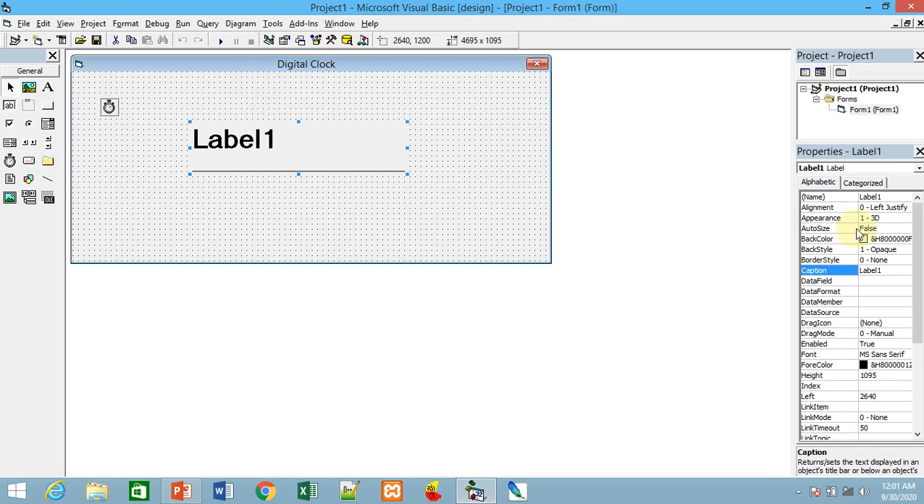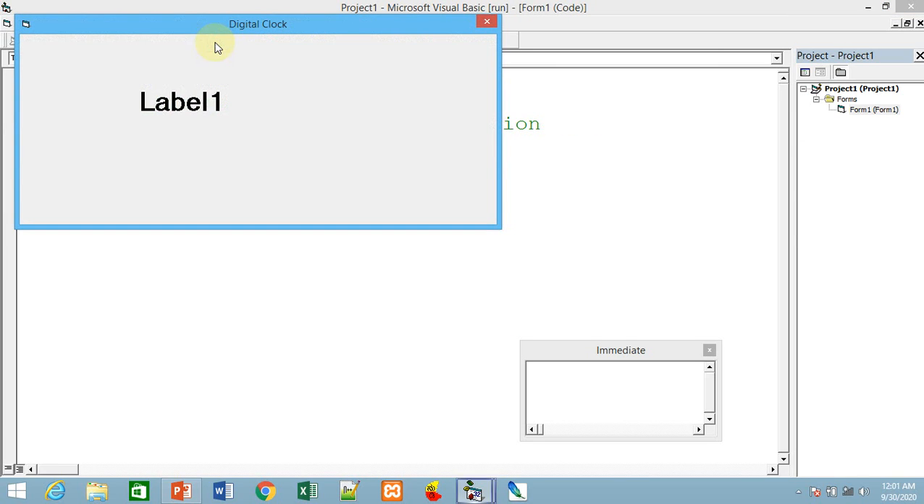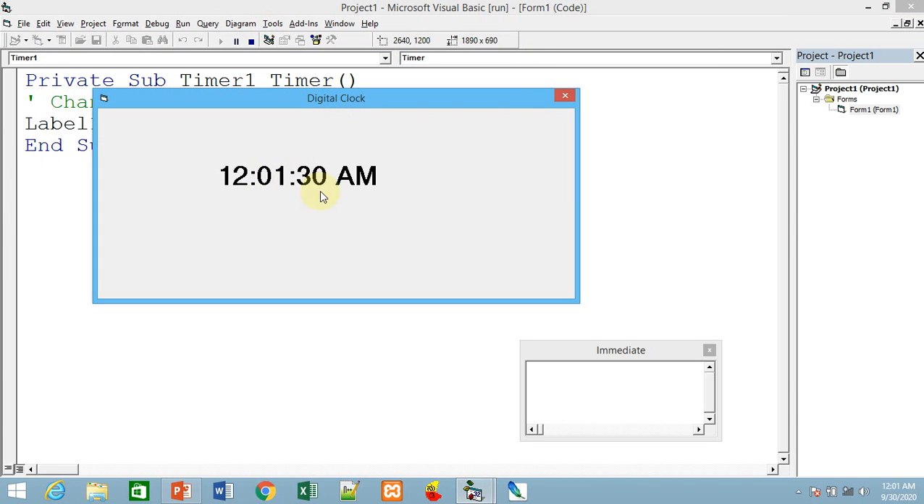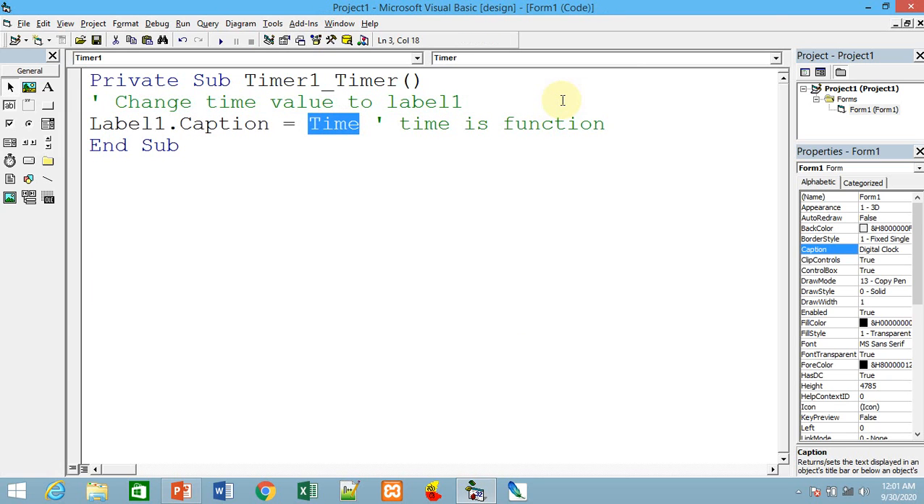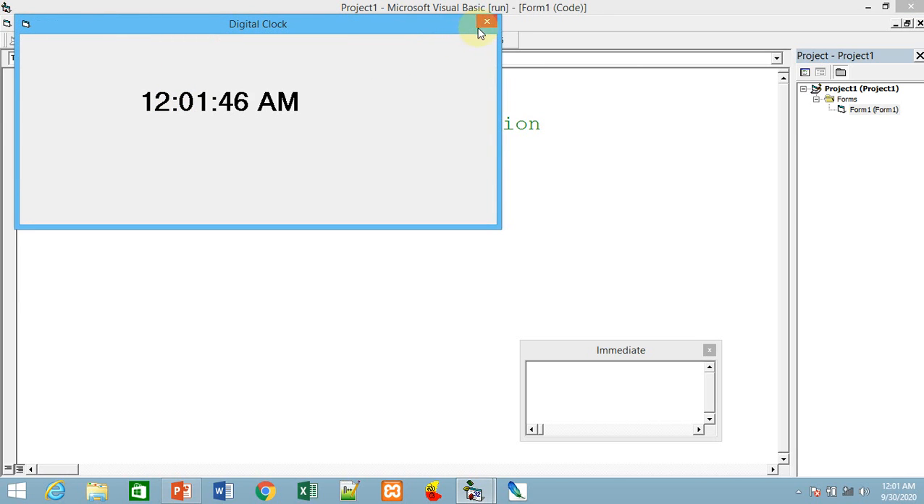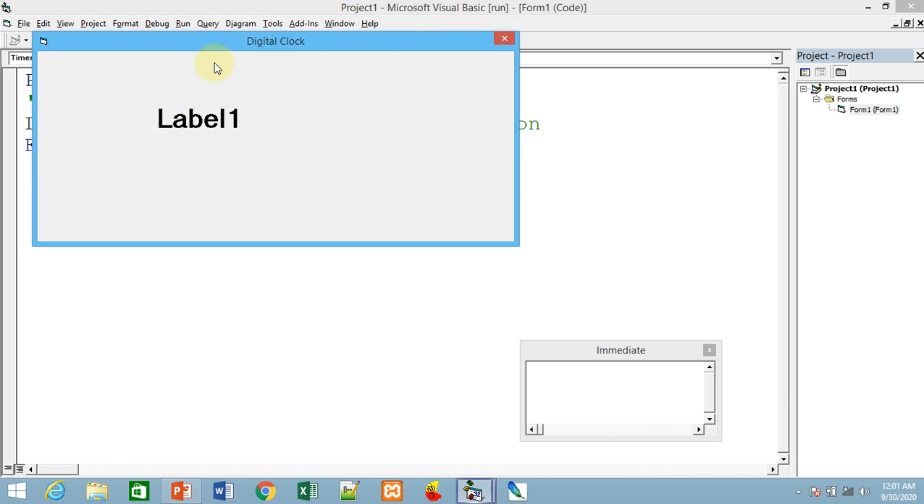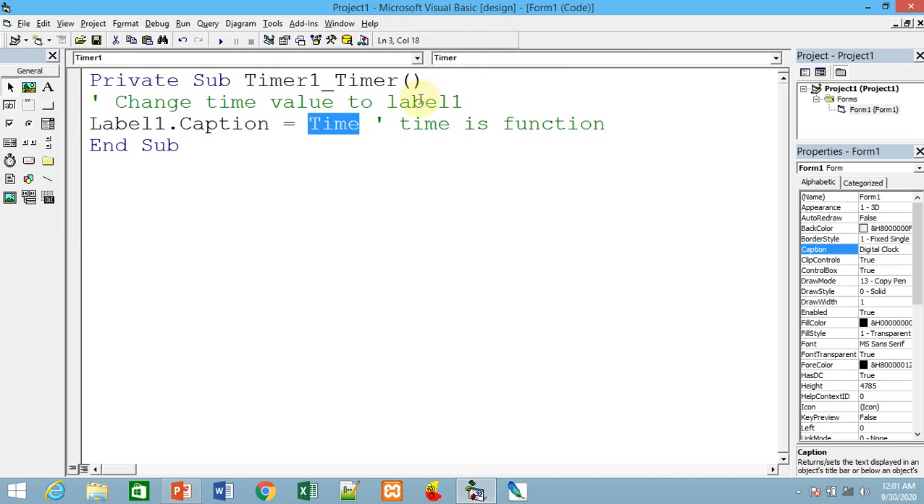So if you run it, or auto size, don't leave it, make AutoSize equal to True, no problem. If you run it, see, 12:1:31 AM. It is showing, isn't it? Now it is showing. It is the time. See, close. But if you run it, starting you will see Label1 only. After 1 second you will be seeing this 12:1:55 AM or whatever it may be, isn't it?